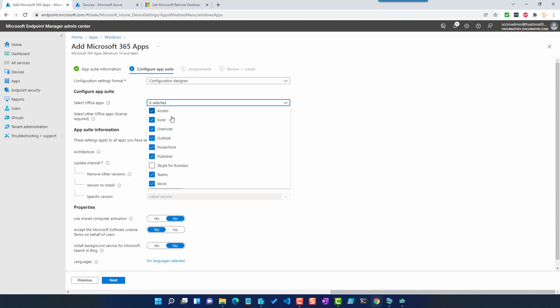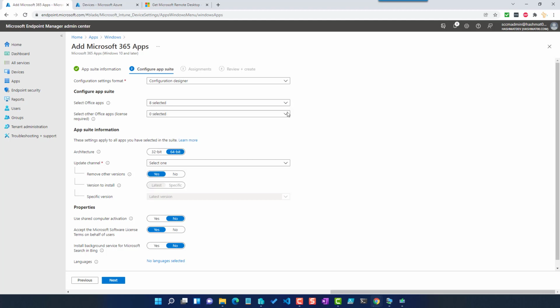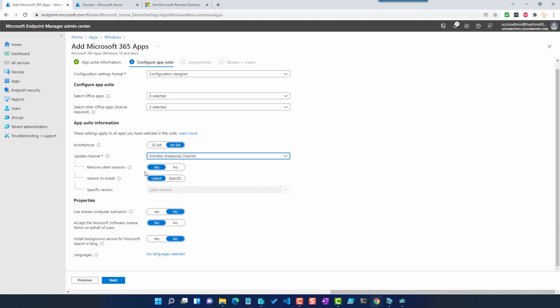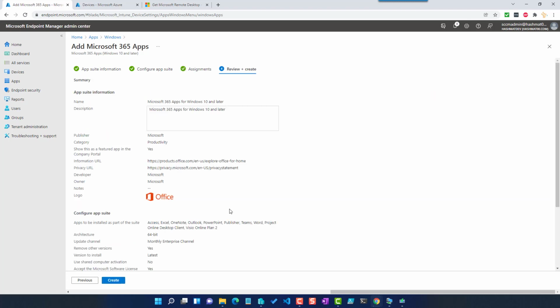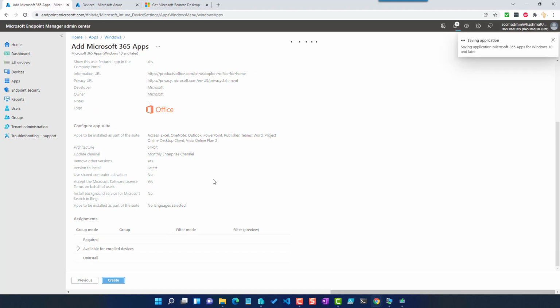See this one, you can check mark any product from this list. And if you want to add these two more applications, you can do it, and you can select the architecture, update channel. I'll do monthly enterprise. If you want to remove the older version to install the latest, and you can choose the shared computer. I'll choose accept, so this is the default one. I'm going to click next. Now here I'm going to make it available, so I'm going to click add all users. I'm going to click next, create.